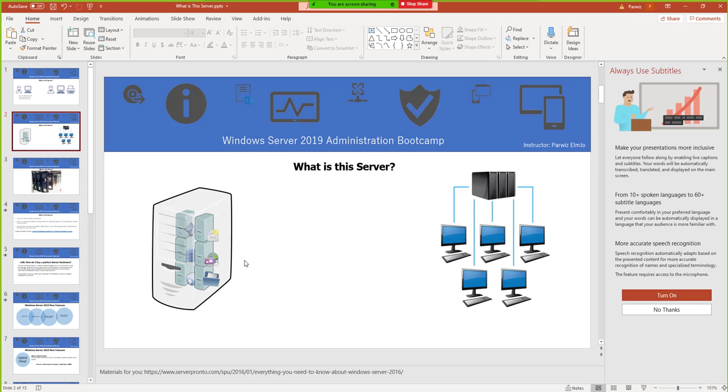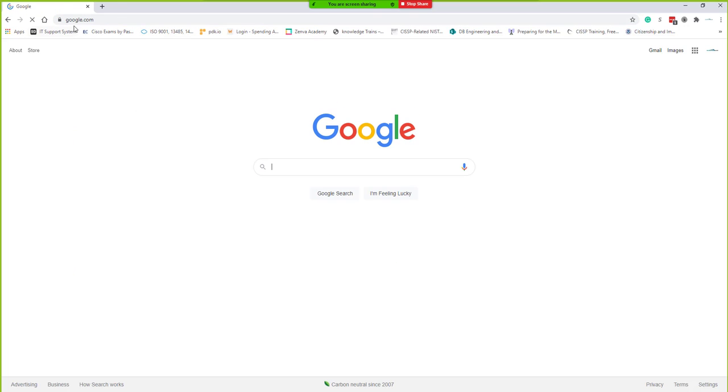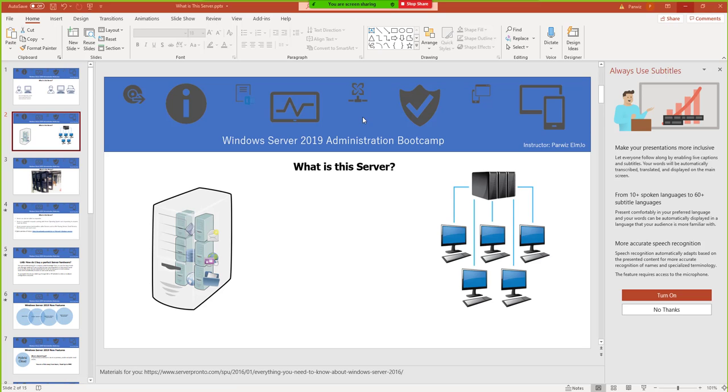So today, we have google.com. What is google.com? It is a website. Where is this website? This website is in a web server. You see? Web server.